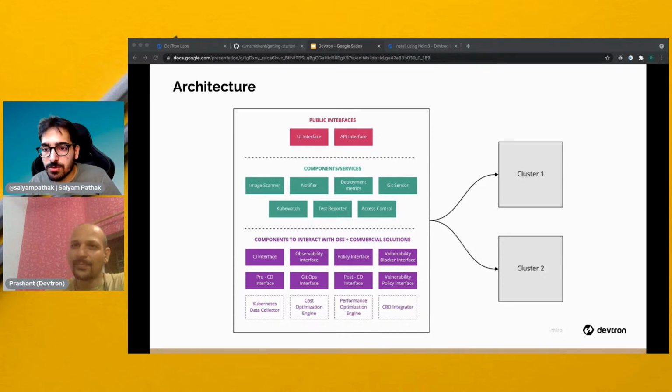Yeah, so that is great. And also you said that with one instance of Devtron, you can connect multiple clusters, and it works only with Kubernetes. So I am assuming that it will work with any Kubernetes distribution as well. Yes, that's correct.